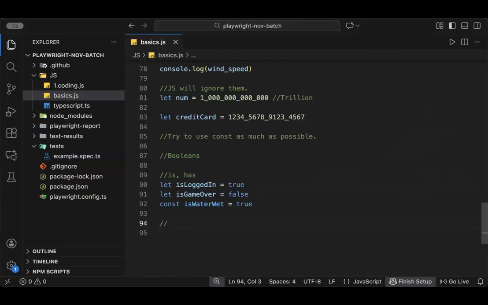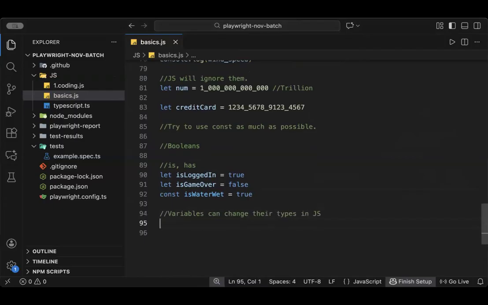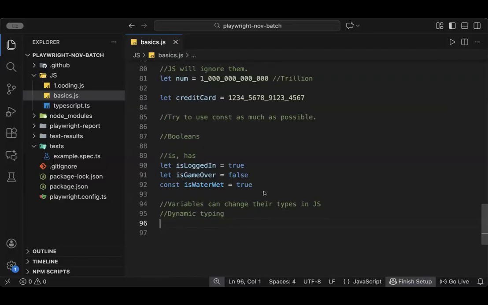And somebody was asking me, variables can change their types in JavaScript, which doesn't happen in Java. This is called dynamic typing. What is dynamic typing in JavaScript? Dynamic typing means that this particular variable, which is initially defined with whatever type, can change. Means if it is Boolean, later on I can change it to number. Later on I can change it to a string. Yes, I can change it to null. So is this allowed? The answer is yes.